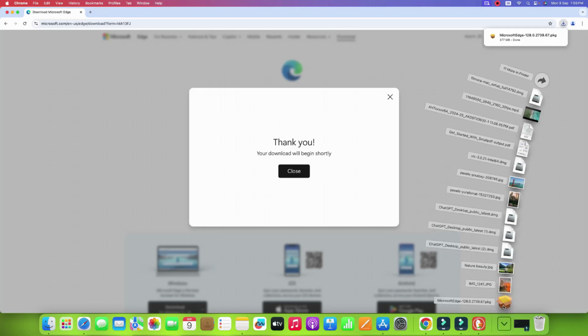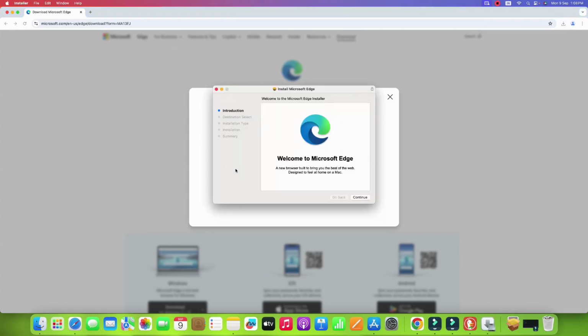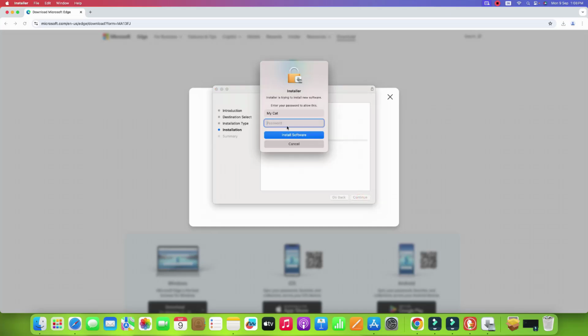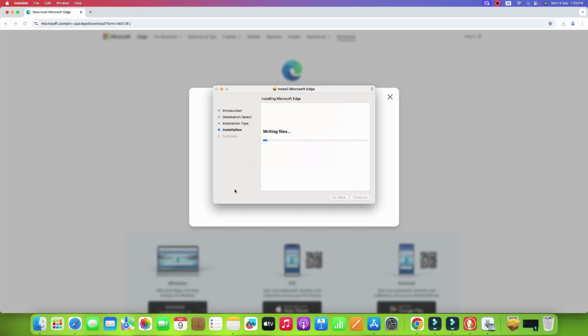So once downloaded, click on the package and then it will start installing. You need to enter the password for your macOS and click on Install Software. In this way, you can download anything from the browser as well.